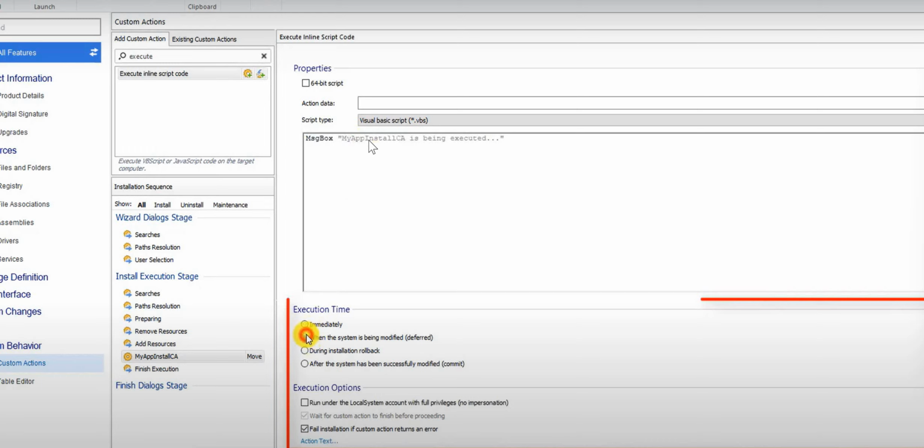So this custom action he has created to just show that this custom action is created. My app install CA is being executed. Like when this custom action is run, we'll see this message. Okay, this is just an empty custom action to just show that custom action will run. Okay, this custom action doesn't do anything actually. It will just show a message like the custom action is being executed.